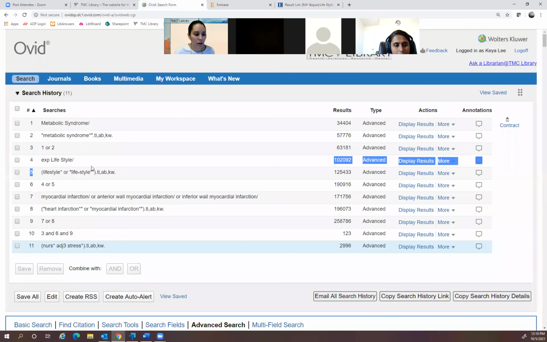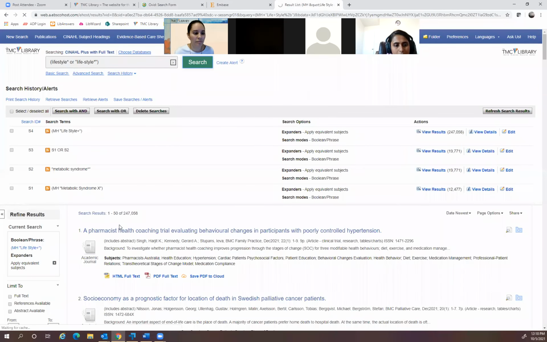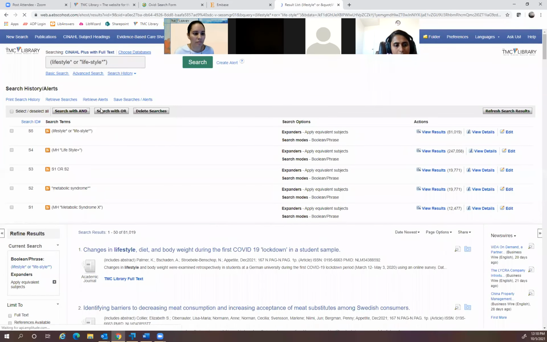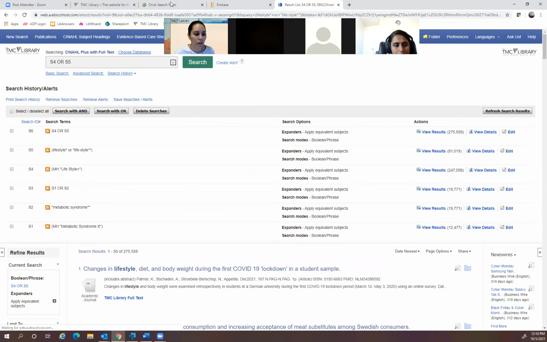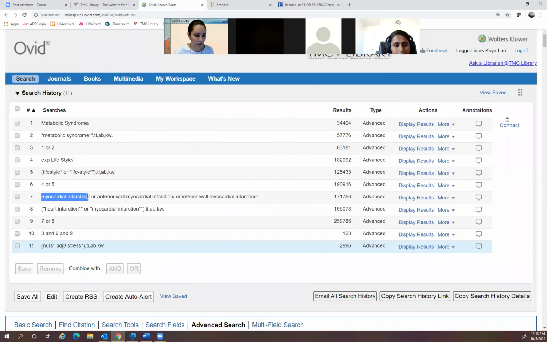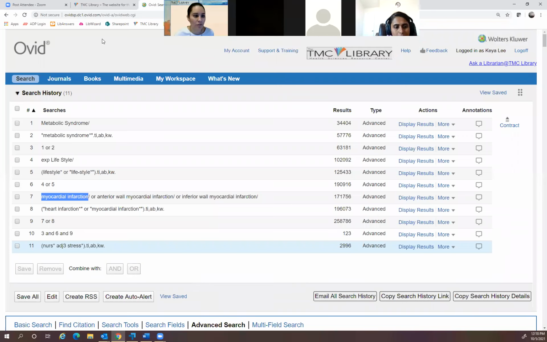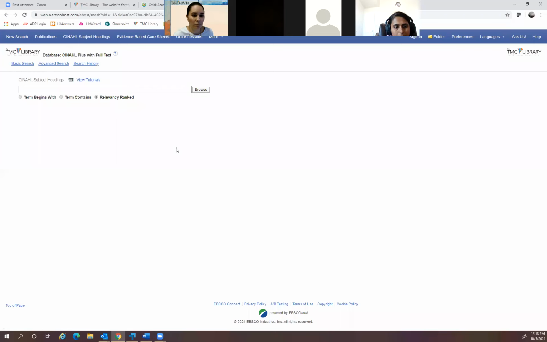So same thing, I'm going to copy paste this without the syntax, just the search terms. Paste it and click search. And then we did 4 or 5. So I'm going to say 4 or 5. Okay, and then same thing, we're going to find these subject headings. So I'm going to go back to the subject heading tab.